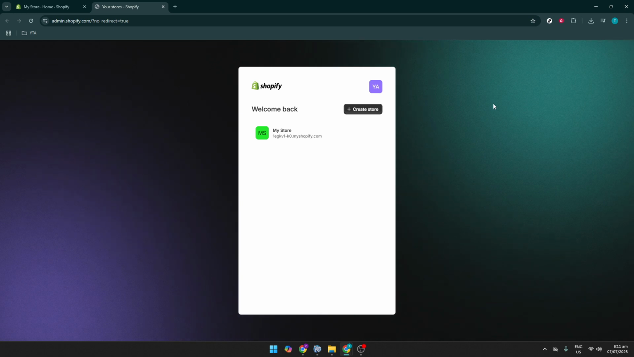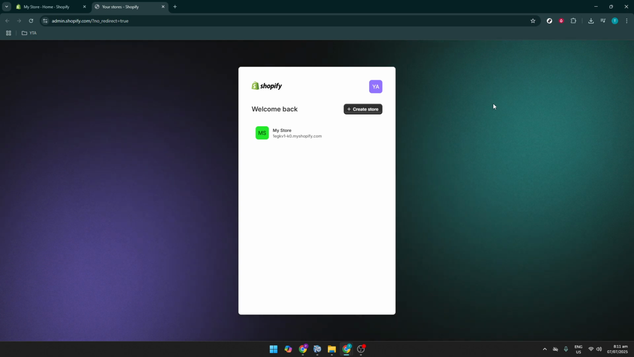Bear in mind that Shopify may prompt you to provide a reason for the deletion or ask you to confirm your identity for security purposes. This could involve entering a password or verifying a code sent to an email or phone number associated with your account. These steps are in place to protect your data and ensure that only authorized individuals can delete stores.